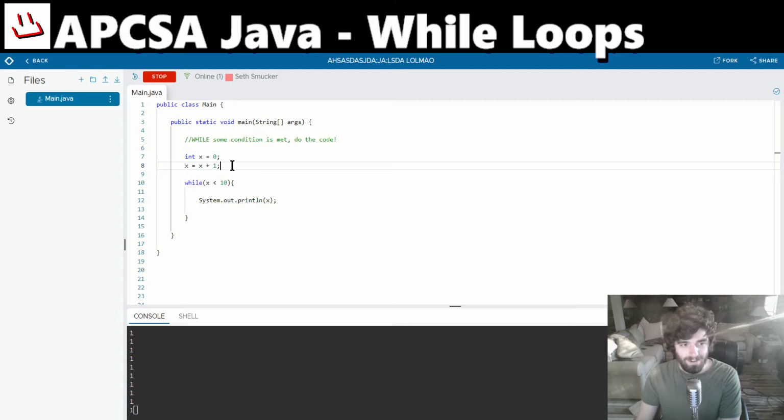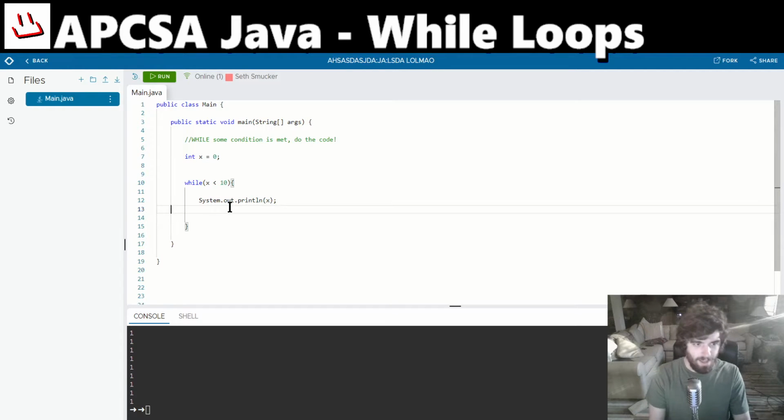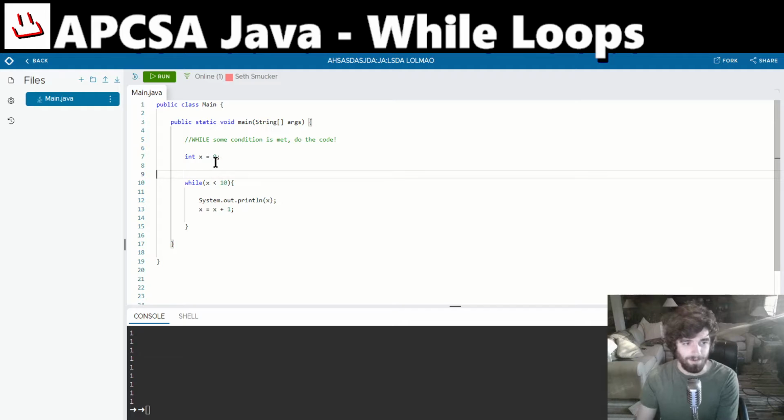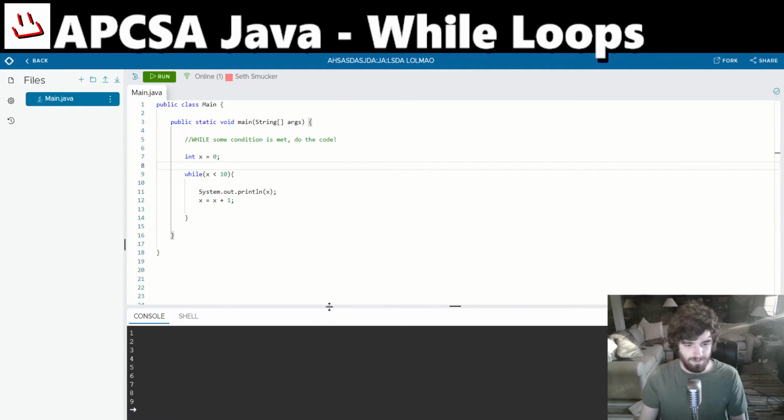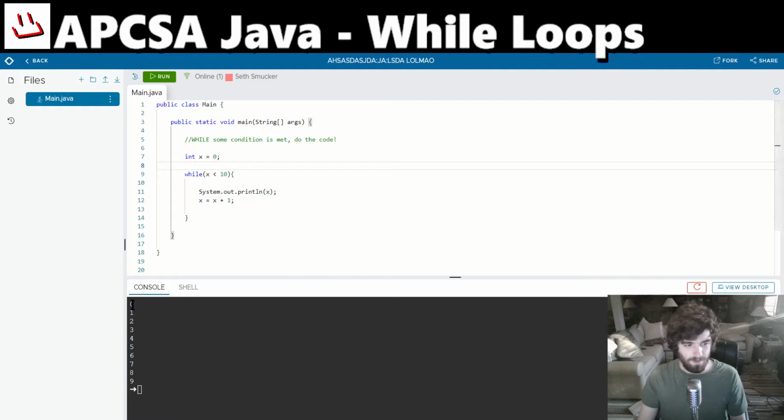If instead I remove this x equals x plus 1 from up here, and I put this into the while loop, it's going to run over and over again and change that value of x. So let's see what happens. It prints out 0, 1, 2, 3, 4, 5, 6, 7, 8, 9. Let's see why this happened.